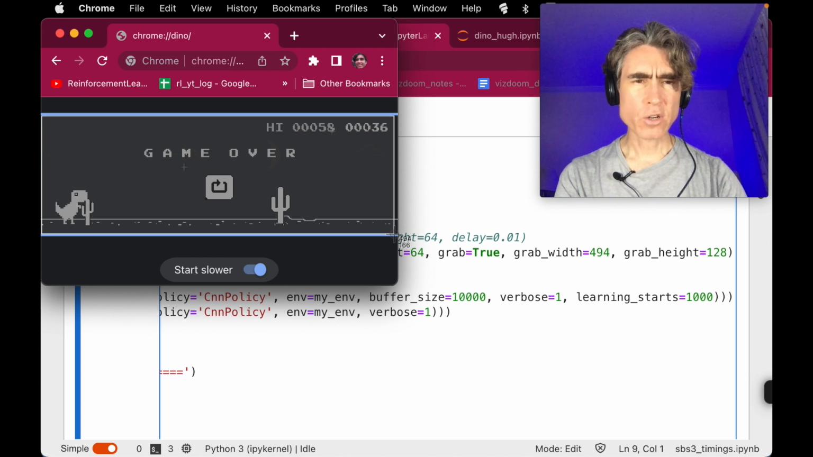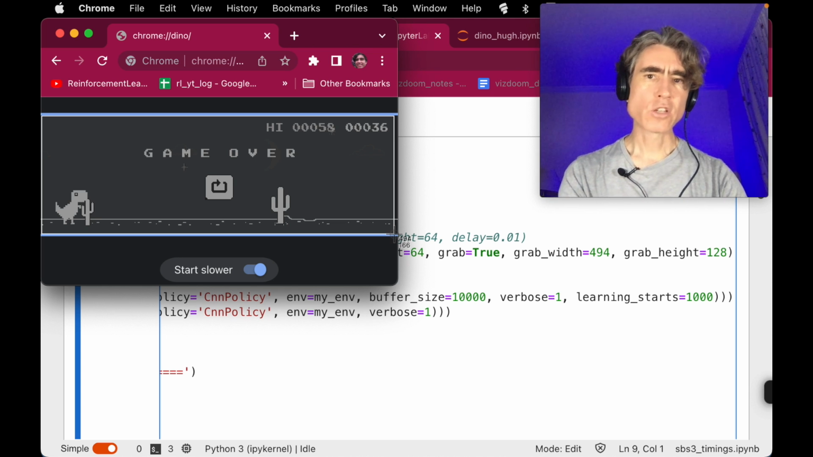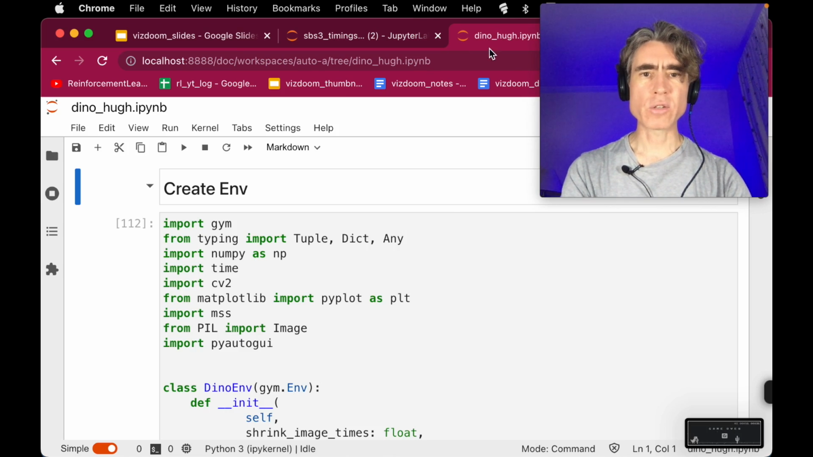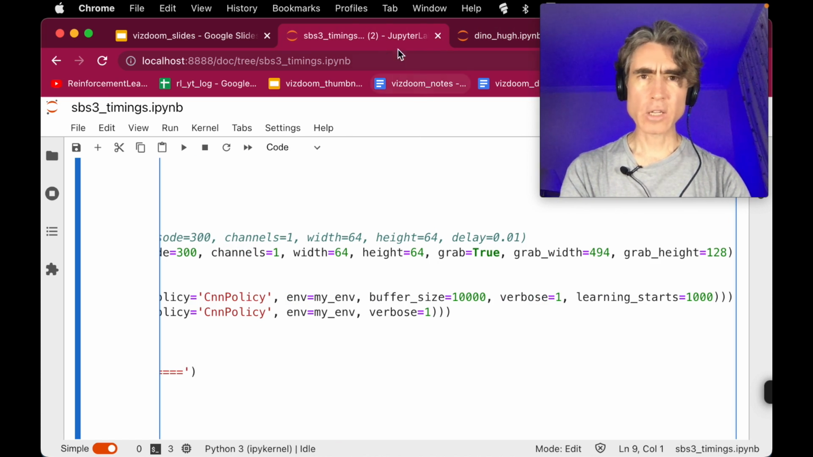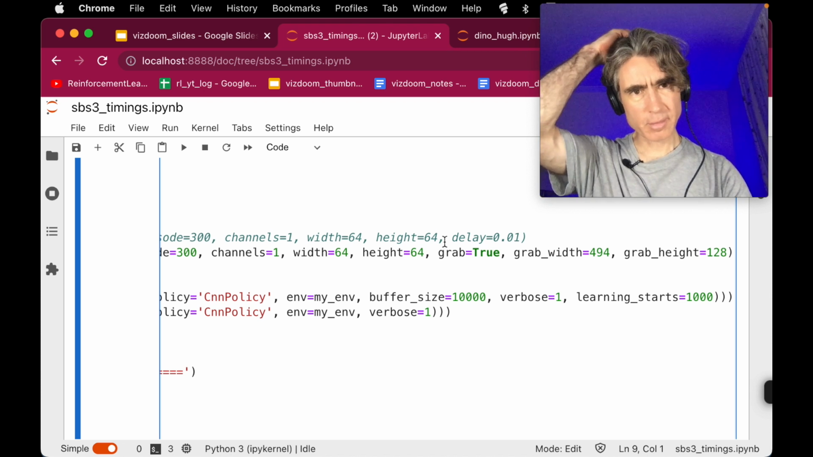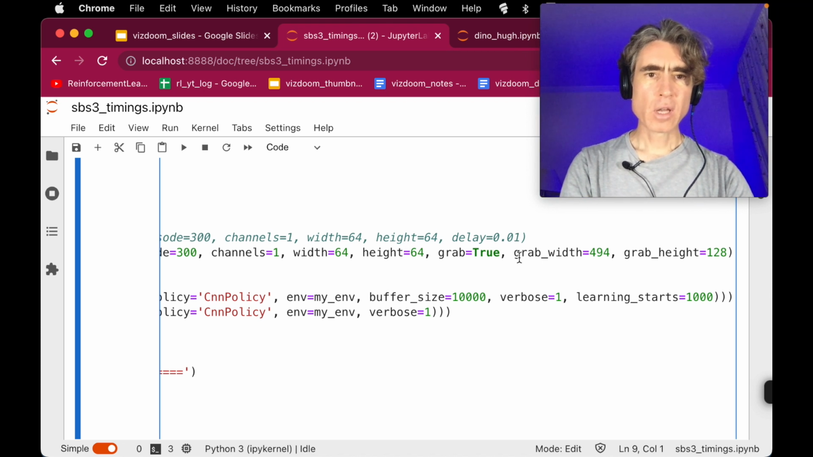Why did I put 128 high? It should be 166 high. Actually in Dino, I'm using 166, I believe. 155? Anyway. Actually, maybe I should be using 166. Interesting. Anyway, so I get this.